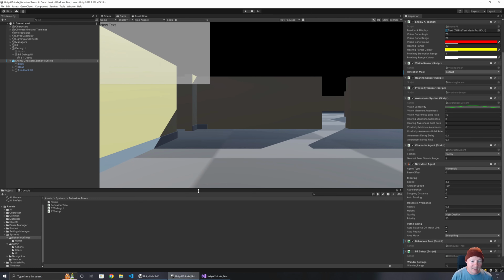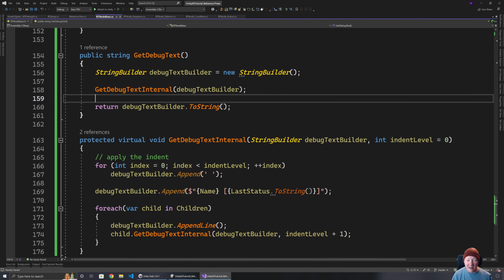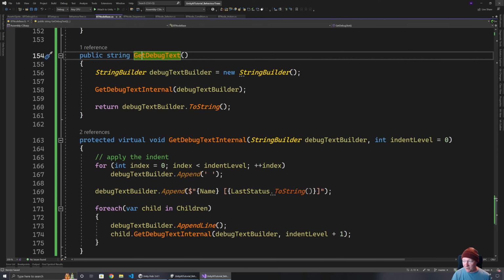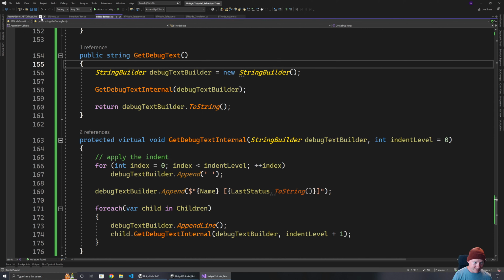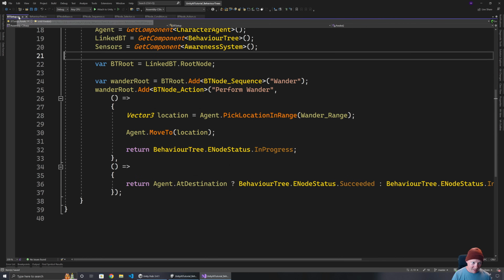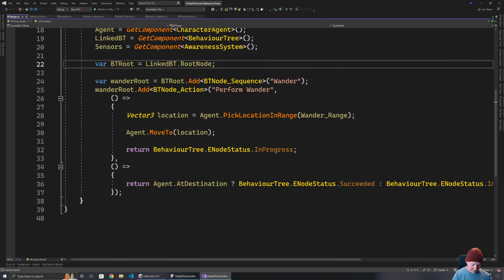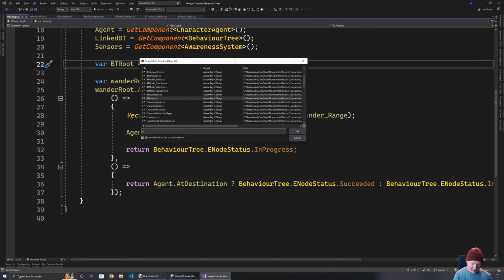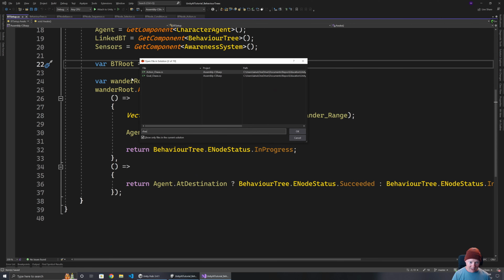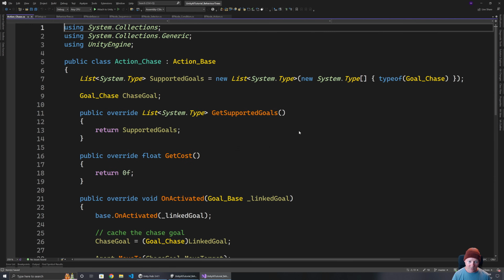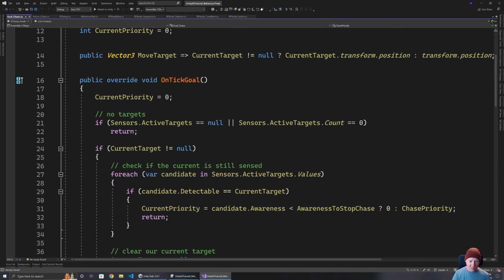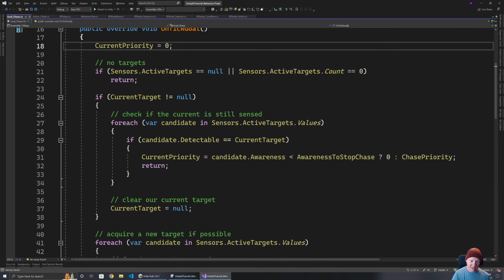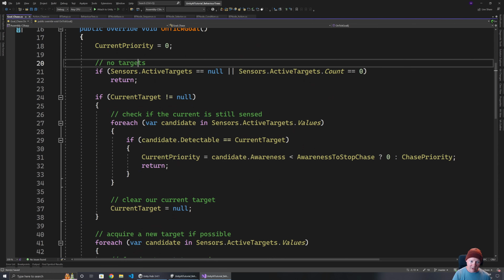So that's excellent. Now we're going to go a little bit more complex with this, and we are going to get our chase behavior happening. So the chase one is a little bit more involved. So if we take a look at our chase action and goal, let's take a look at what needs to be happening here. So firstly, whether it can run or not.